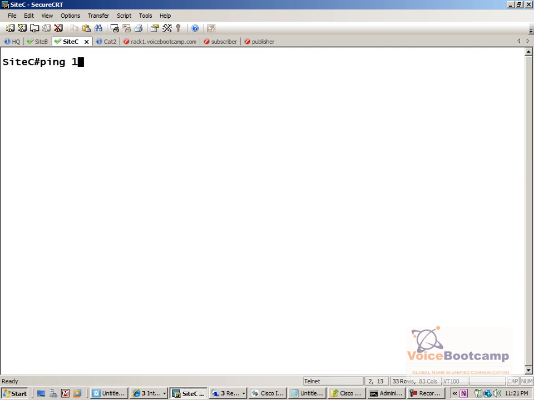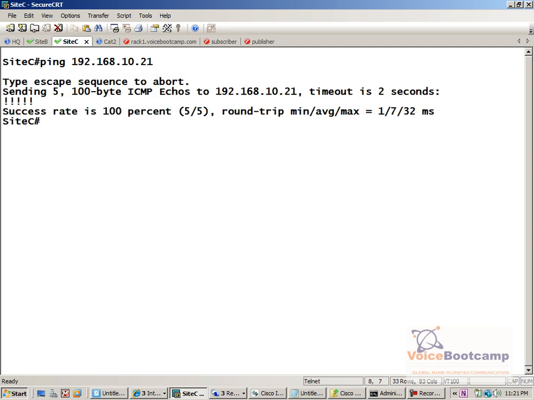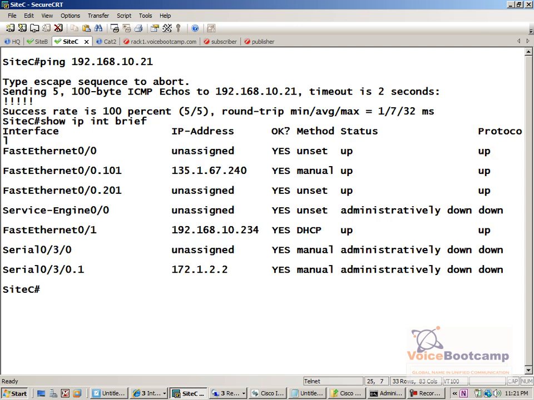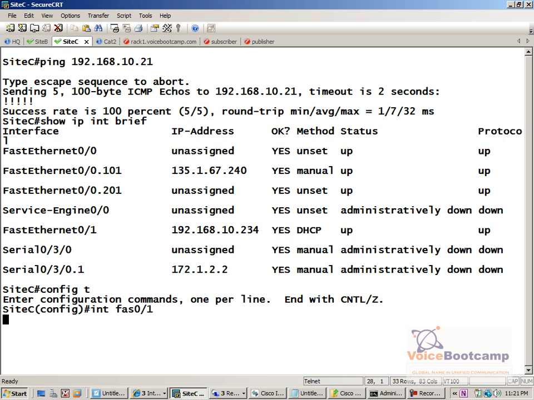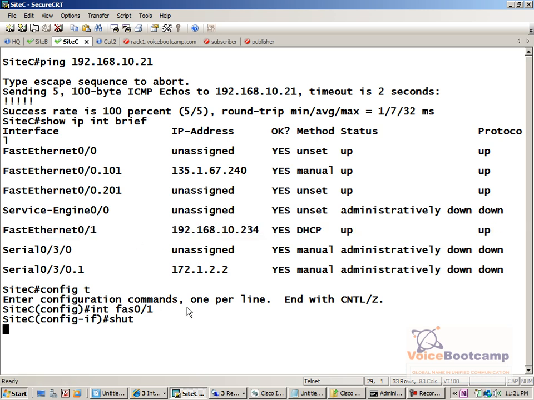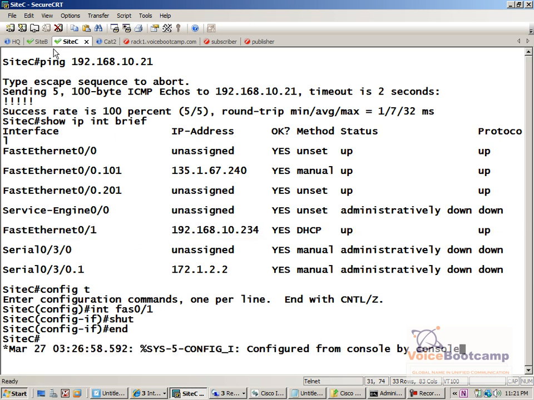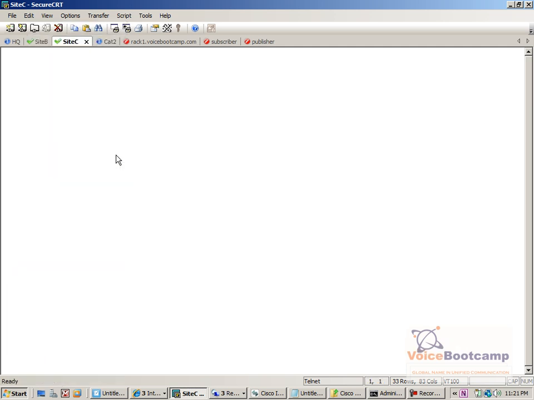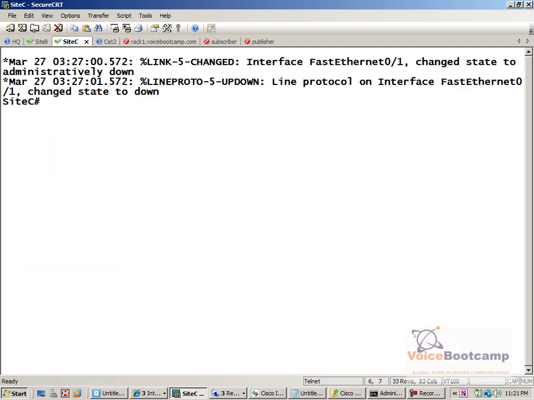So I should not have the capability of pinging the Call Manager at this stage. Oh, I still do. I'll check that interface right there. Again, that's a routing issue. So I've lost connection to Call Manager right now. I can try pinging again.